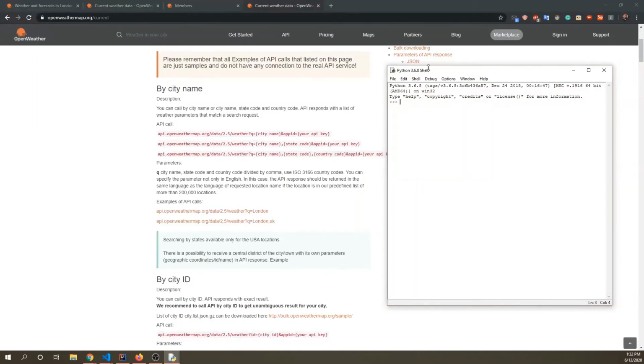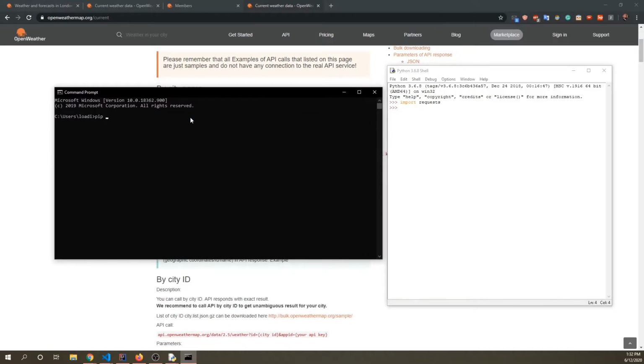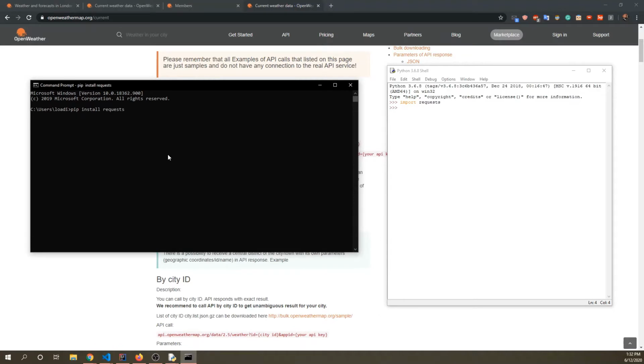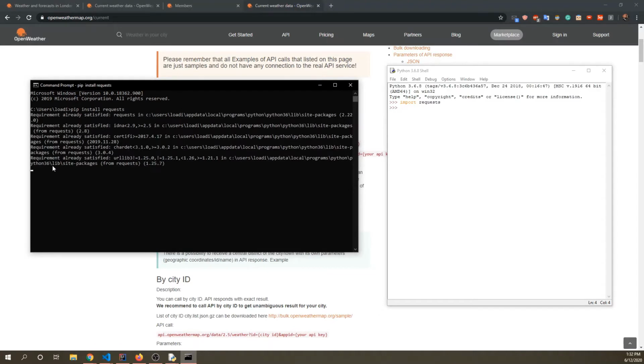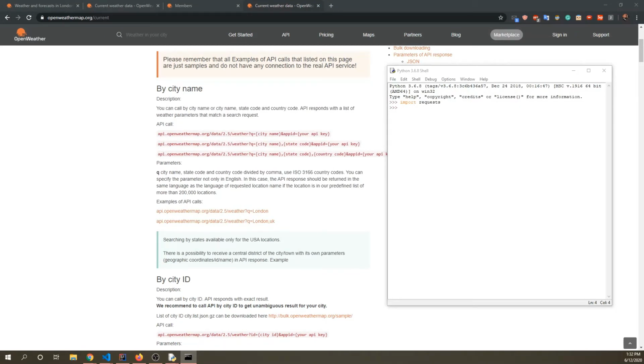First, you need to make sure you have requests downloaded. You do this, and if you get no error, then you're set. However, if you do get an error, then you need to go to CMD and say pip install requests. I have it installed already, so nothing's going to happen. It already says requirement already satisfied, but when you install it, it'll be good.